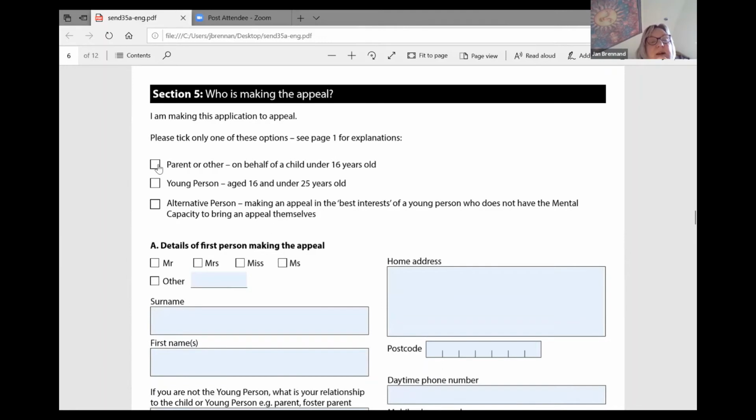So as we talked about, parent or other, if the child is under 16 years, if it's a young person, or if it's an alternative parent making the appeal in the best interest of a young person. Now, if you are a parent of a 17-year-old, you can't just tick this box and put an appeal in for them. They have to have been assessed by social care to not have mental capacity to bring the appeal themselves. You can't just submit it for them and think, well, they'll never do it, they don't know how to do it. It has to be the young person, unless they've been deemed not able to submit for themselves.